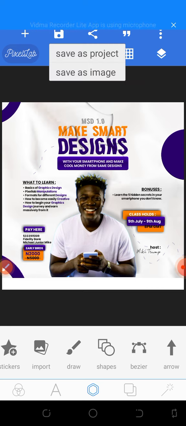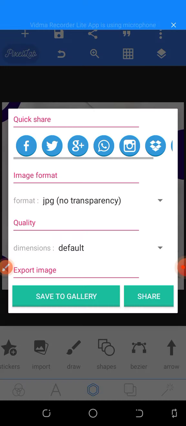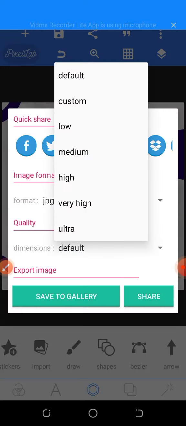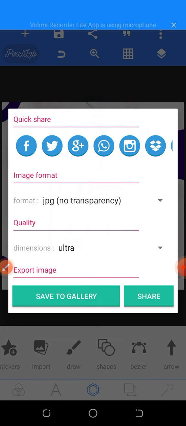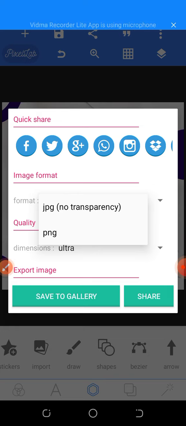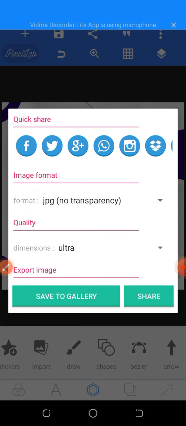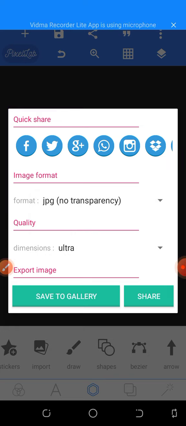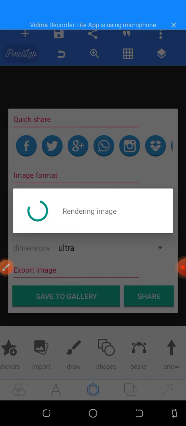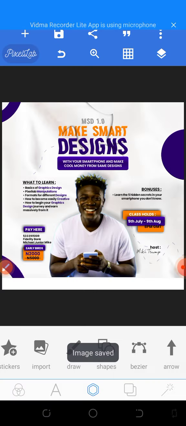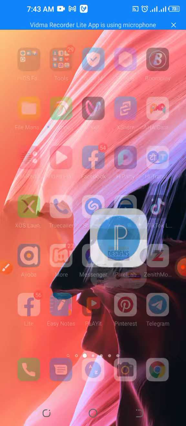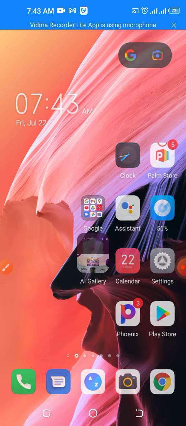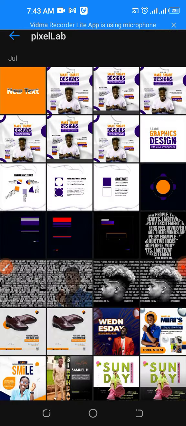And this is how I save it. I come to my image, I go to default, I select ultra. I can either save it as a PNG file or as a JPEG, but I love it to be on JPEG file, so I save it to my gallery. I've saved it to my gallery. Now let's go to my gallery.